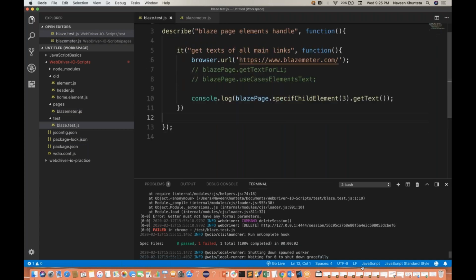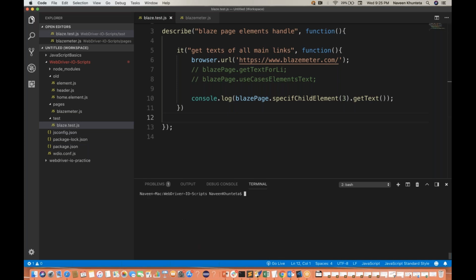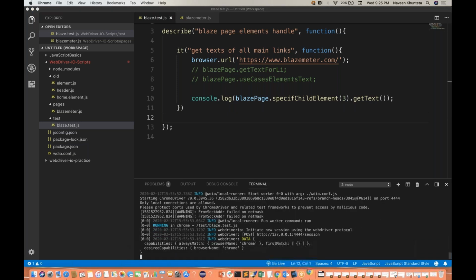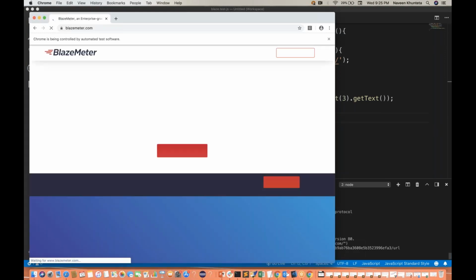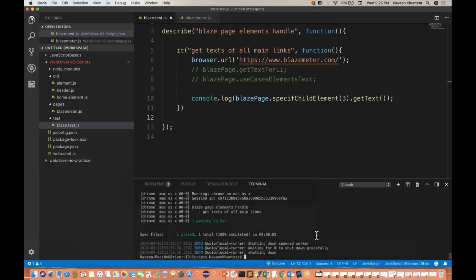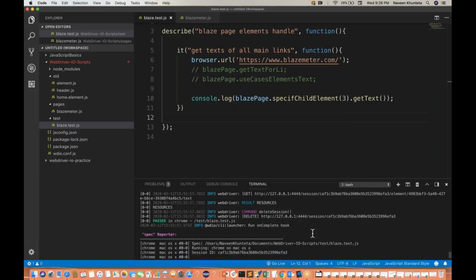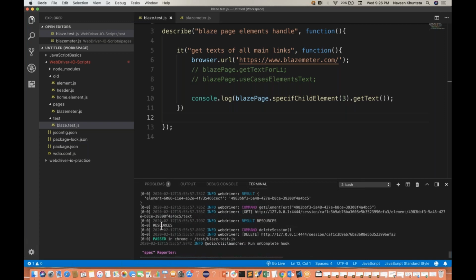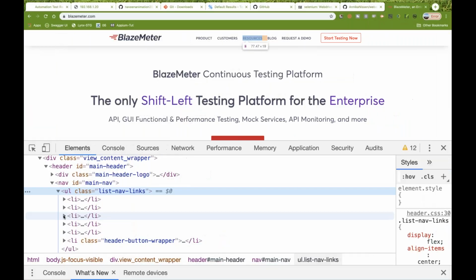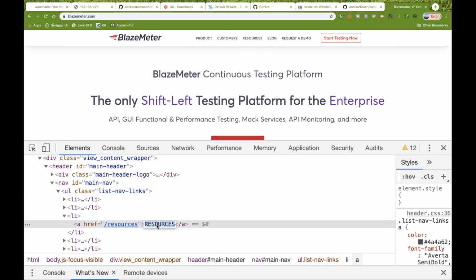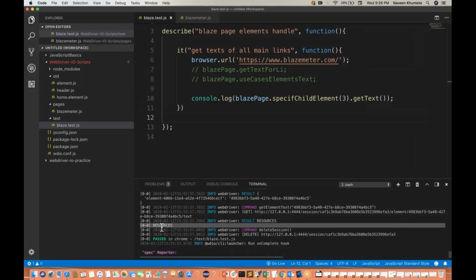Okay, and then you try to run it again. Clear the console, and then let's see. It's launching the browser, entering the URL, and now see this time the test case got passed, and then we will see the result. It's simply saying resources is the third result. Okay, the third element is what? Resources. From the third li, we are getting the resources. The same resources we are getting over here.